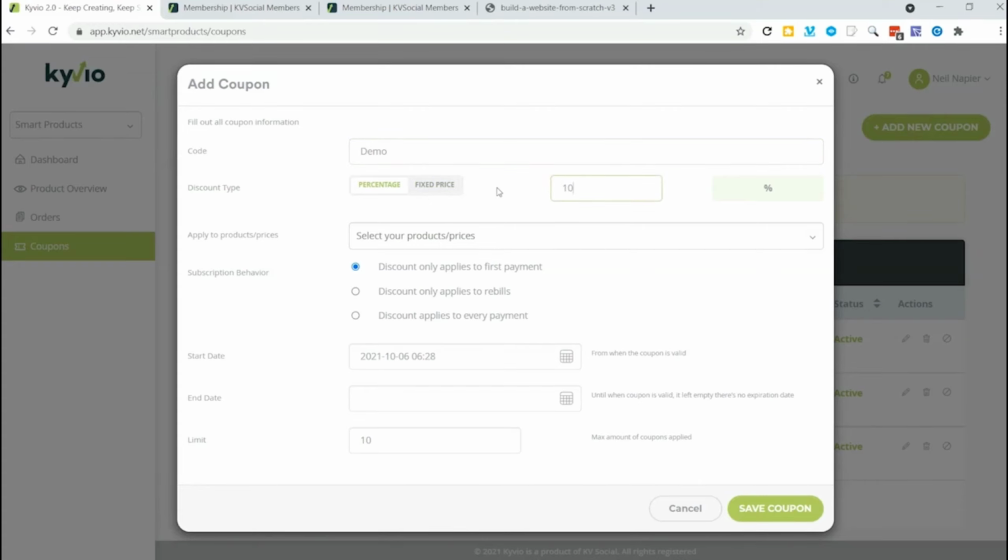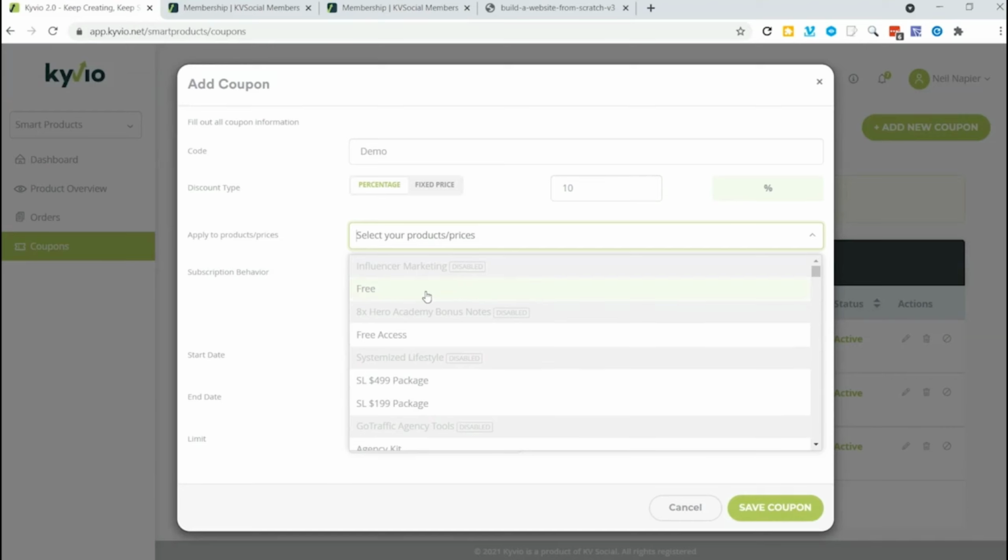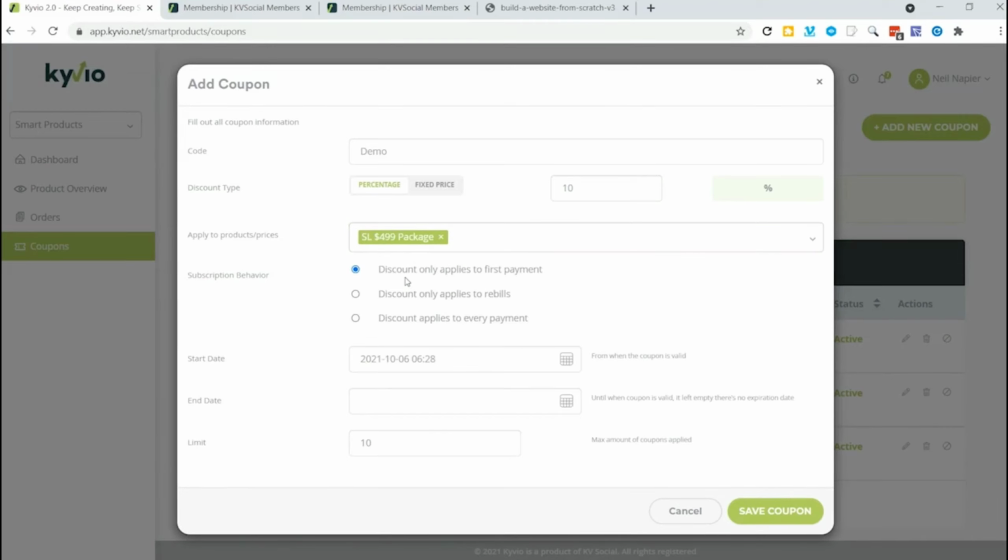Then we select which products it will work on. And there's some other options here too. We can set when it starts, when it ends, and how many times it can be used. So the coupons give you a lot of flexibility with your pricing. Say if you want to run a special promotion for a week or just to certain customers, you can create a wide variety of coupons.